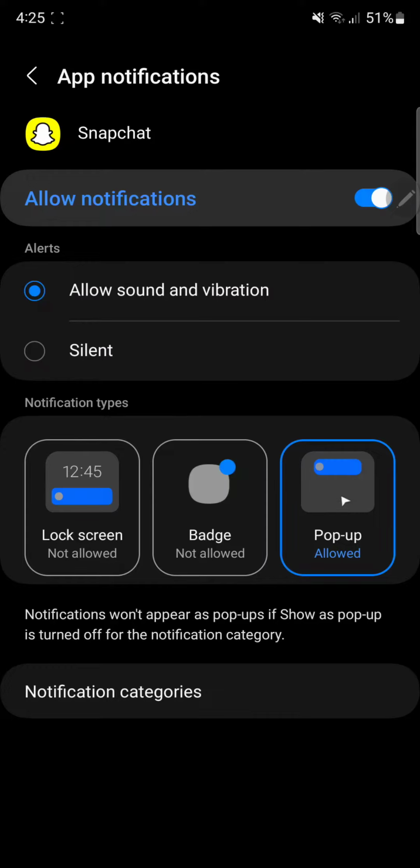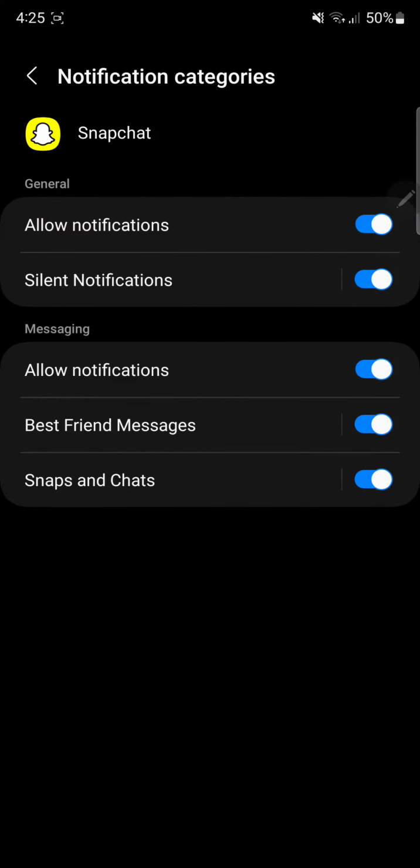If you want it to pop up on your screen, basically over here in the middle, you can actually allow that or disable that. And there's much more customization in notification categories. If you go on that, as you can see, allow notifications, silent notifications, best friend messages. Let's say I want to change that.